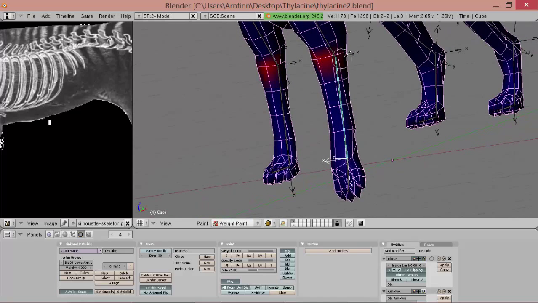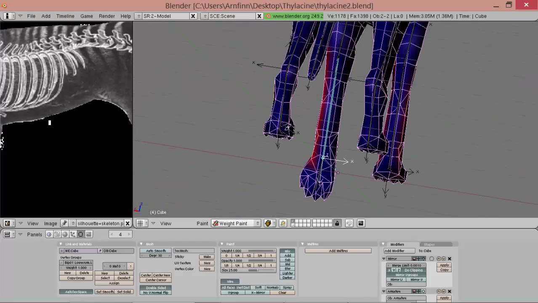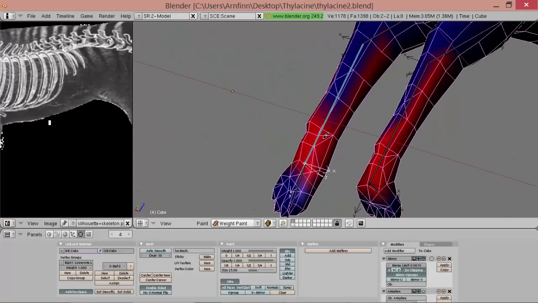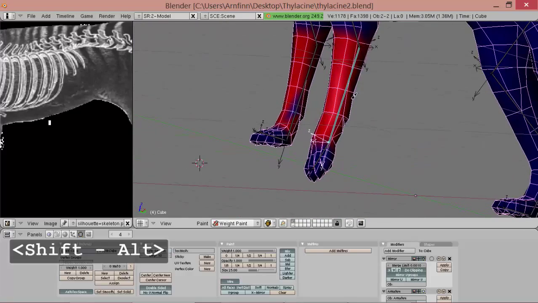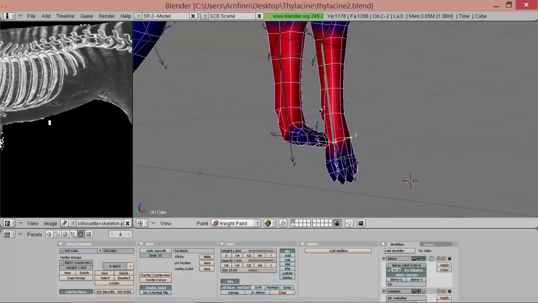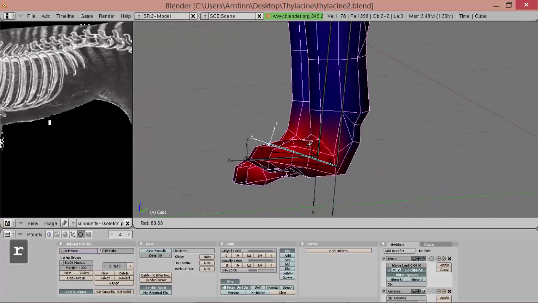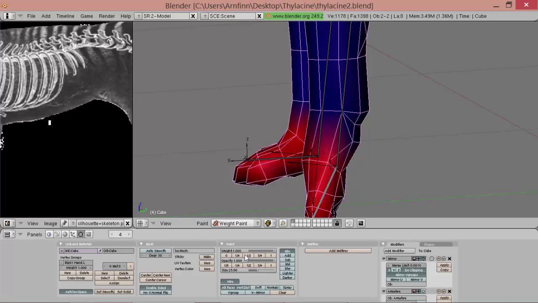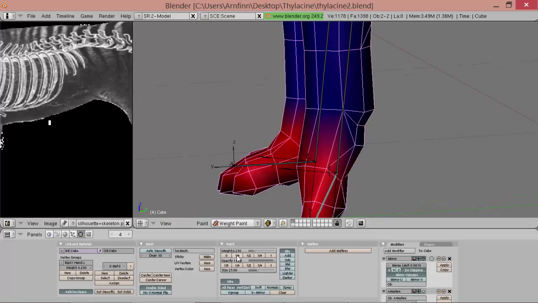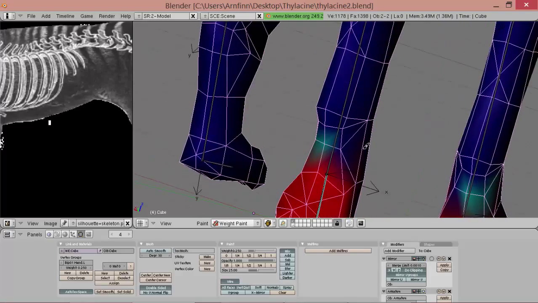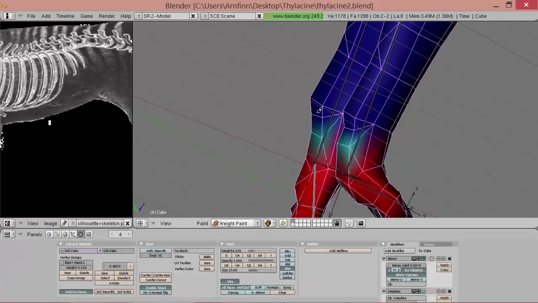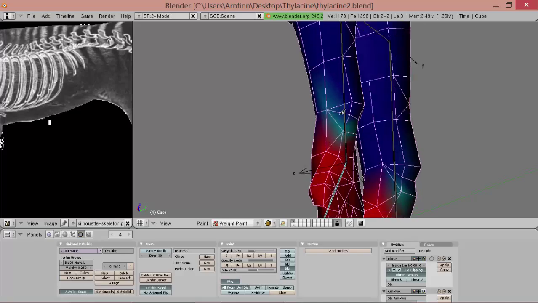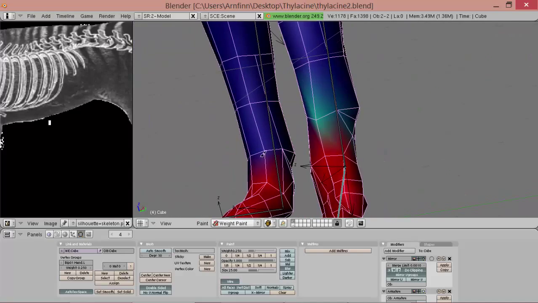So now we paint over this one, and now we also paint over a portion of the draw of the paw, so we get a blending gradient. So here both influence this row of vertices, so you get it blending. Now we can use smaller weight and paint over these, so we get an even better blending. And we could even use the blur tool and blur it a bit. Not too much. This is too much.